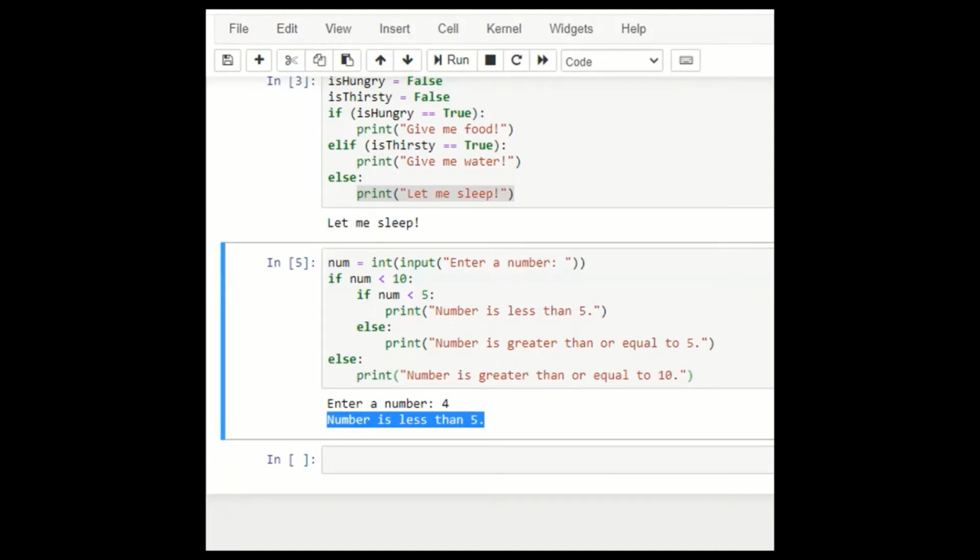What we did just here was a nested if statement. So basically, an if statement inside of an if statement is a nested if statement. So first, it checks if num is less than 10, which it is. Then it goes inside the second if block to check if the number is less than 5, which it is. And therefore, it prints out this statement, and it ignores the rest of the program altogether.